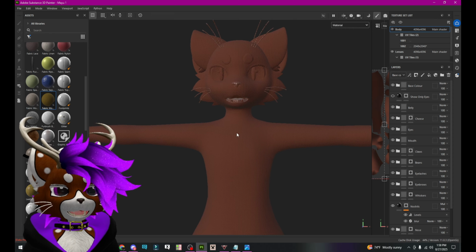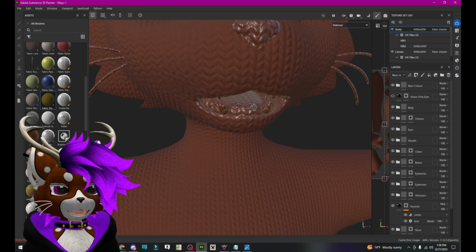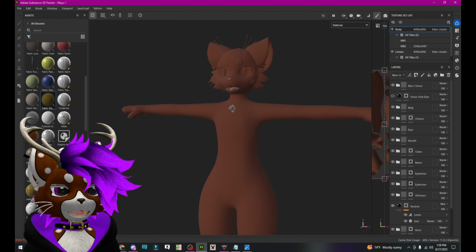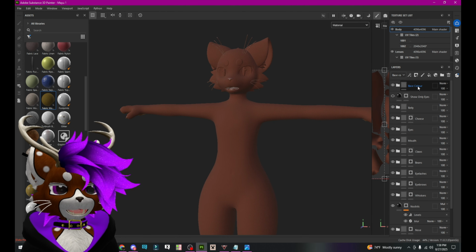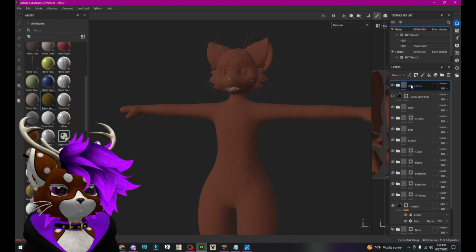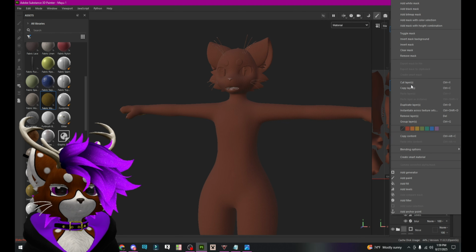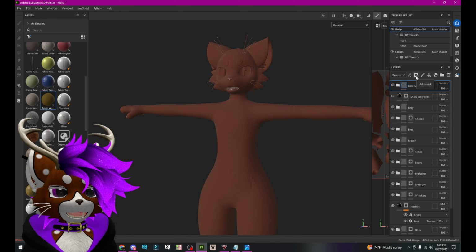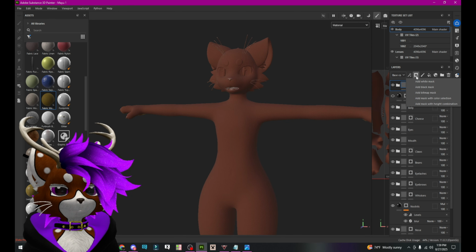Now, I obviously don't want it to be affecting the teeth, the tongue, the eyes, any of this. So in order to change that, I'm going to click on base color, right click. Now you don't have to right click, you can also just click on the mask icon here, but right-clicking also shows you a lot more information. But for now, let's just click Add Mask.